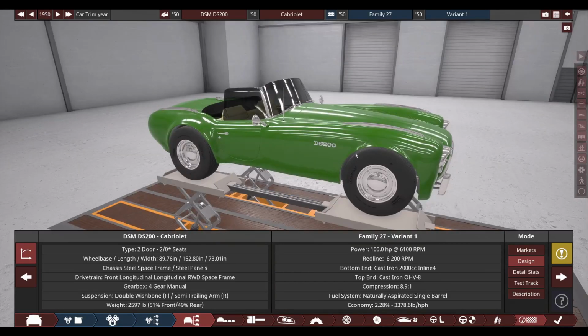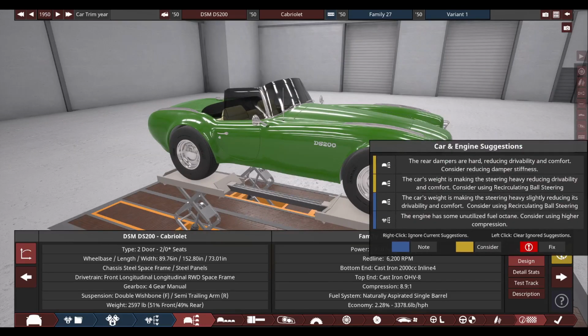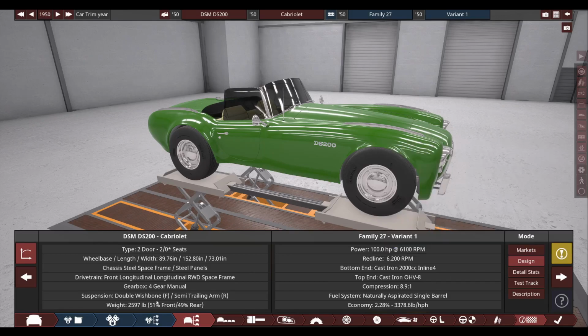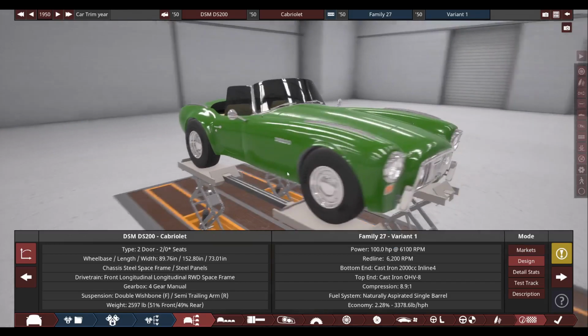I don't know if this is going to be a very good car. Honestly, I think I might have to rework this, but I'm gonna see how it does as is. It says the rear dampers are hard, but that's fine. It's a sports car. It's not gonna be super comfortable. It also says that the car's weight is making steering heavy. I don't know why this car weighs 2,600 pounds. I really don't understand it.